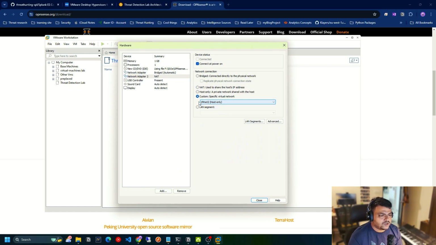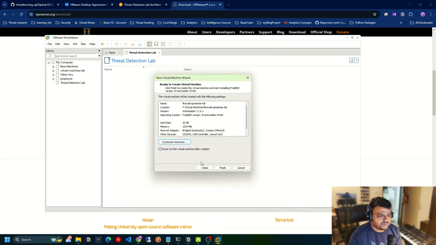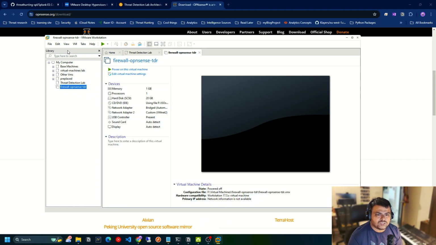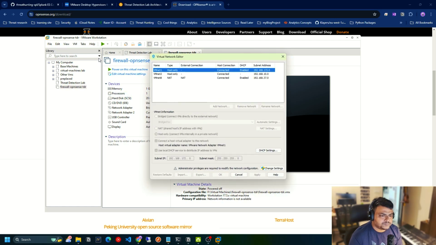I'll just show what is the configuration of VMnet2, but I'll just save this for now. Close, finish. Before we power it on, let me show you what is VMnet2, the network. We'll go to virtual network editor. As you can see, there is a custom network VMnet2 which is host only and has got a subnet address of 192.168.10.0, subnet mask of 24.